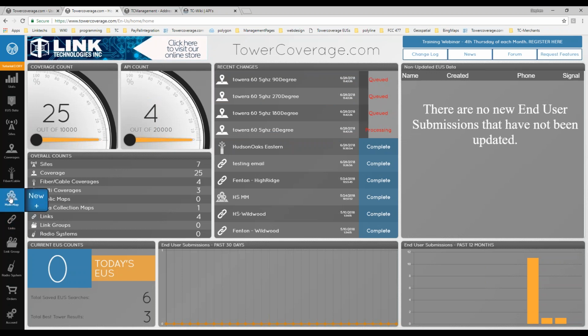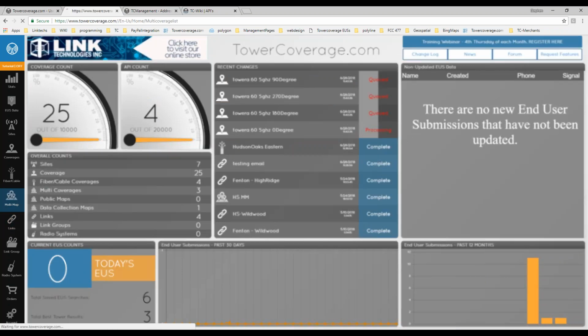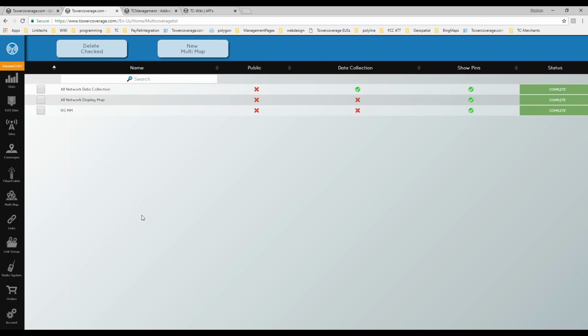Once you have all of your coverages set up in your Tower Coverage account, you are going to want to make multi-maps. You can click on multi-map and actually select new up here, or you can just hover over it and hit new to select your maps.